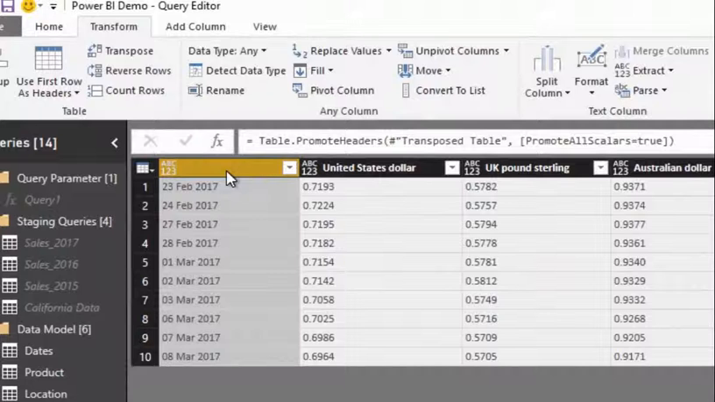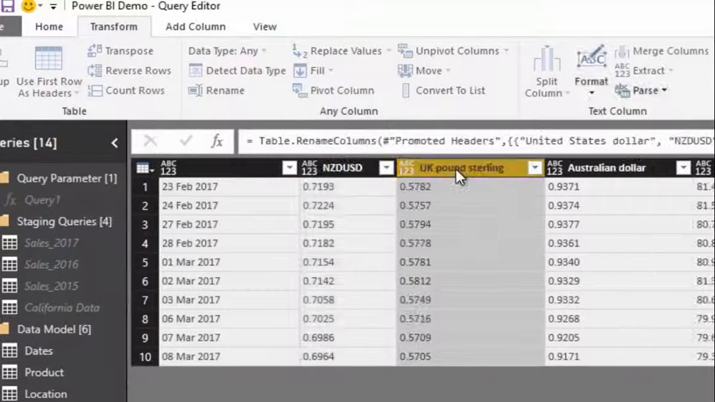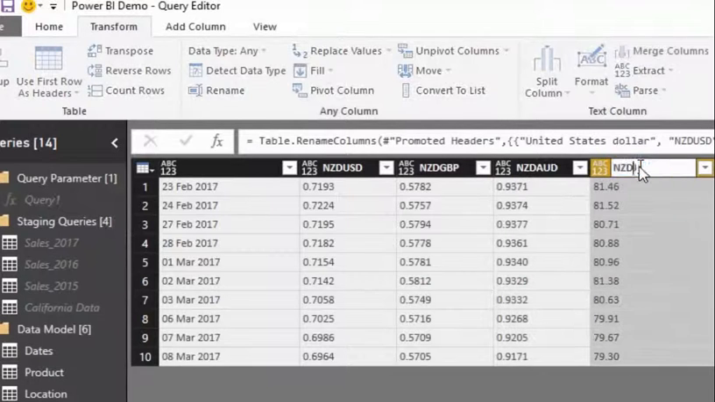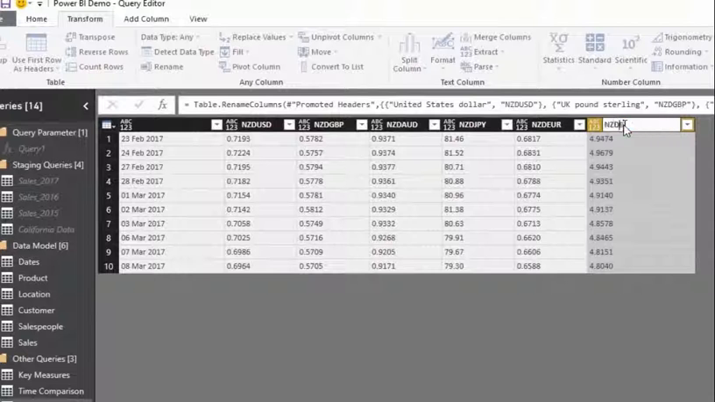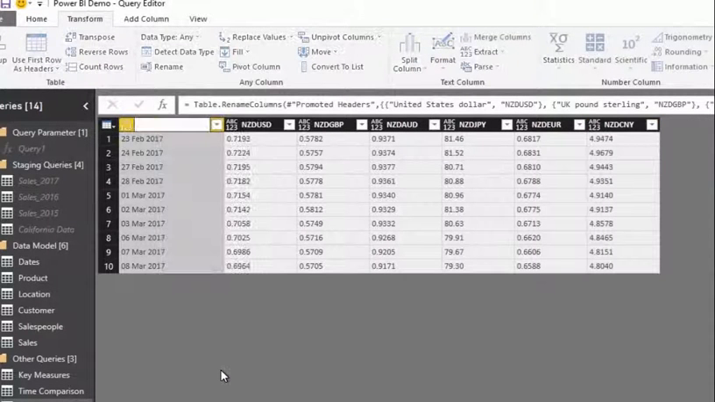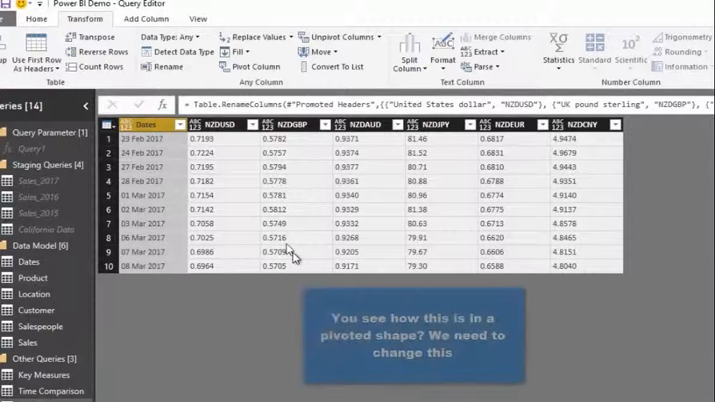Then I'm going to make some changes to the column names. So I'm going to change this one to New Zealand USD, New Zealand pound sterling, New Zealand Australia, New Zealand yen. So just to format them so they're intuitive for us, it's easier to follow once we come into our data model. And the last one here, we just put in dates for the column. So, okay, now we have all our currencies and dates laid out in this unpivot shape.